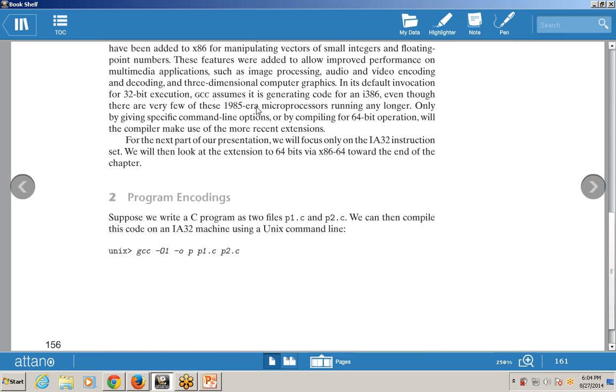Now next is program encoding, meaning how we can write a program in assembly language. But before this, let's take a 5 to 10 minute break, and then after coming back, we start with the second topic, that is program encoding. So let's take a 5 to 10 minute break.